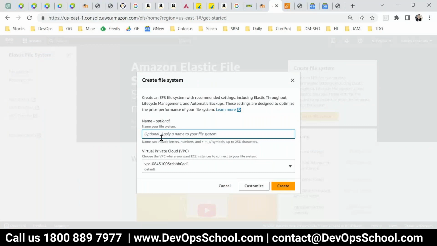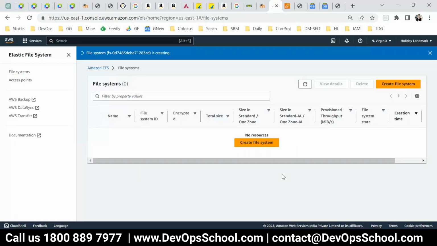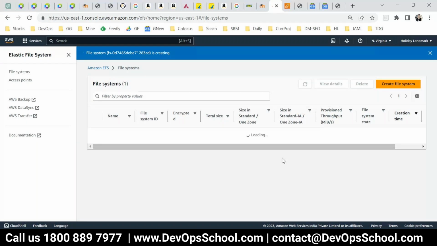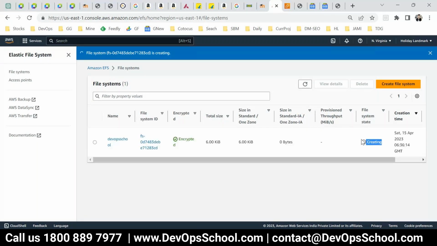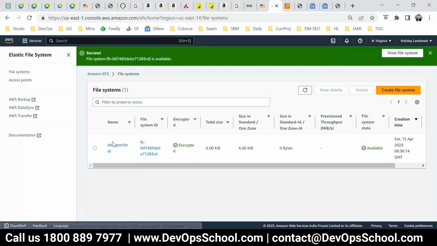You can give it DevOpsSchool, and you have to select which networking and create it. Done. So now it will take a few minutes. Just wait for it. Creating right now. So you created one network file system. Now who's managing it? AWS will manage it. Don't worry about that. Now how do we connect this?